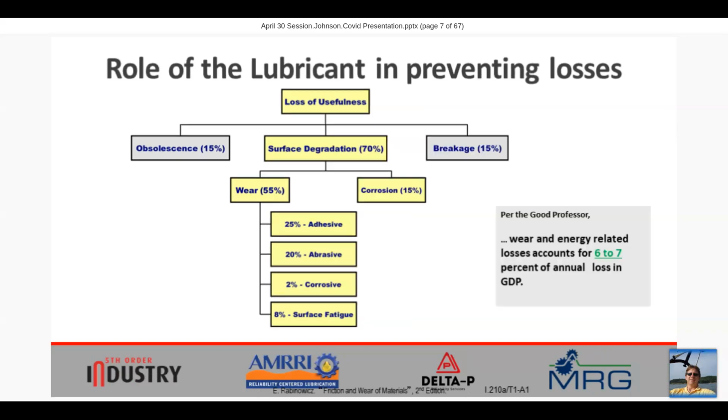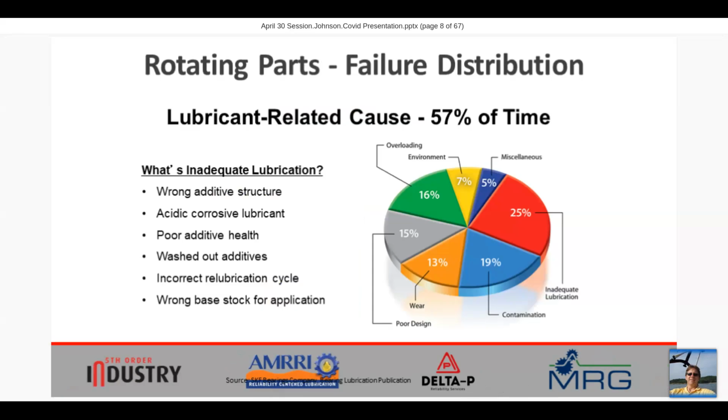Further, in addition to machine wear, energy-related losses and wear-related losses combine to account for something in the neighborhood of 6 to 7% of a country's gross domestic product. Regardless of the size of your economy, that is a very, very large number. So it certainly behooves us to focus on the quality of our machine lubrication work process to assure that we have precision lubrication functions in place.